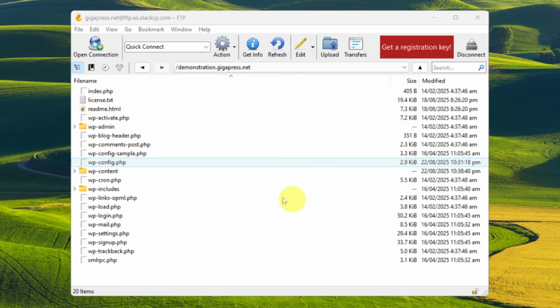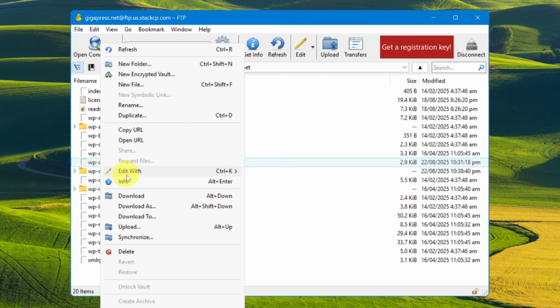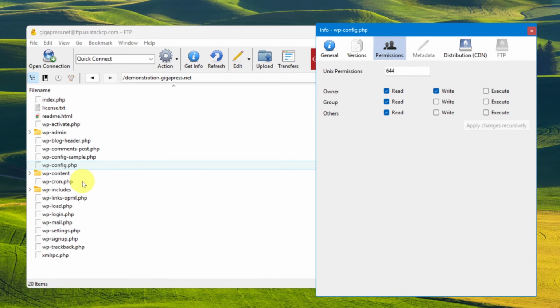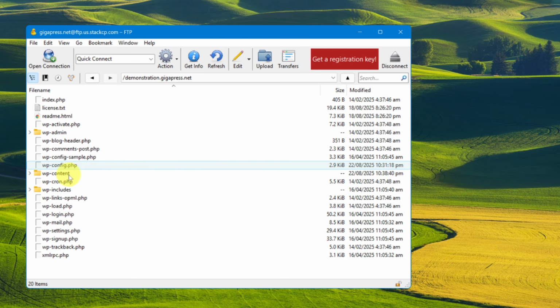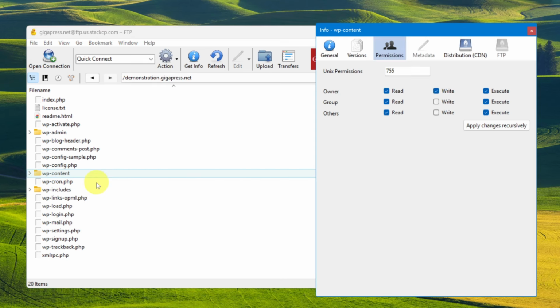After logging into your FTP client, right-click on the file, then select Info. Go to Permissions, and set it to 644 for files. For folder permissions, right-click on a folder, select Info, and then click on Permissions. Make sure to set this to 755.